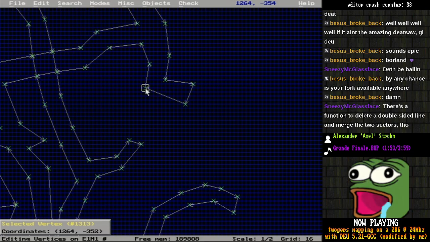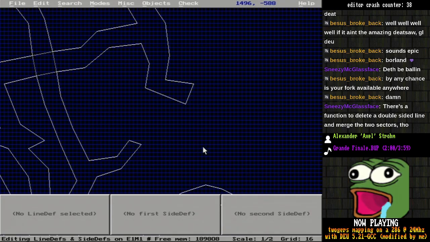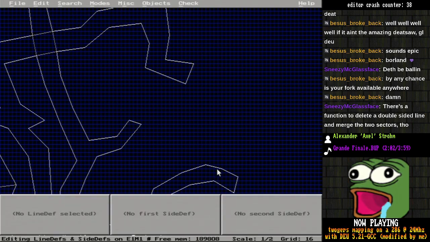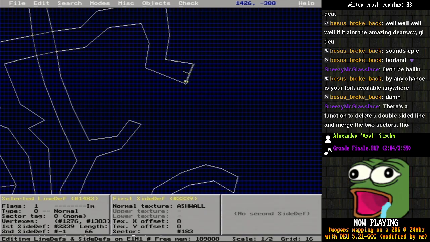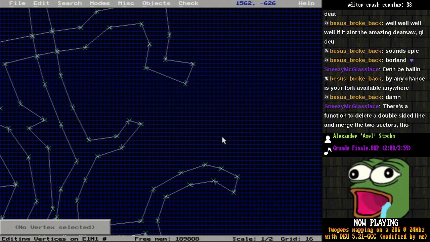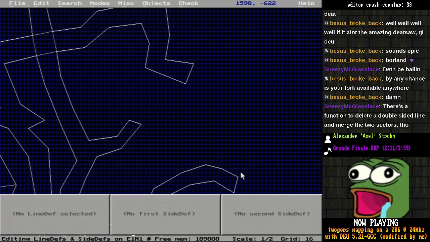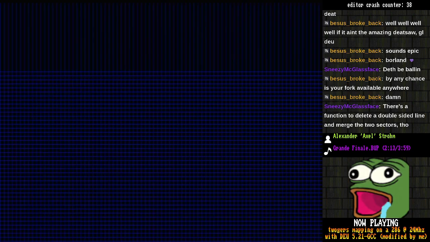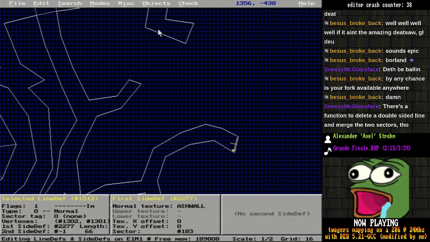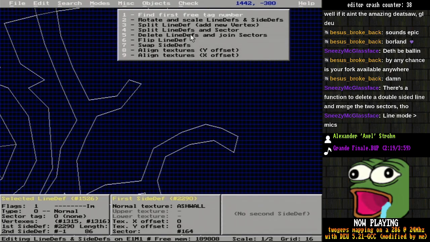Oh, there is a function? Oh, I probably should use that. I mean, my brain just kind of goes into UDB mode more or less. So that's actually, yeah, I should probably play around with that. Where is that? I guess it is under I. Oh yeah, delete linedefs and join sectors. Ah, I see.